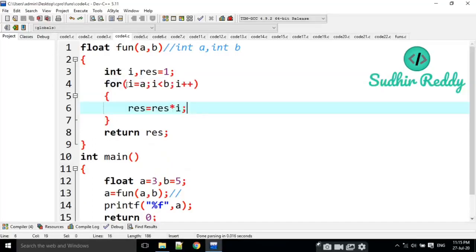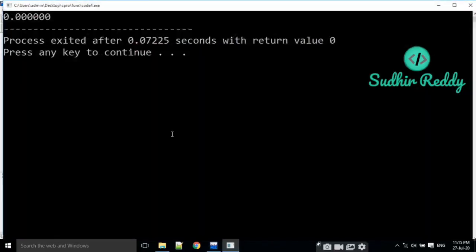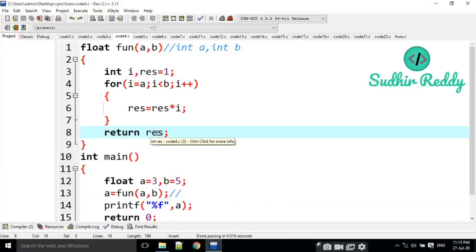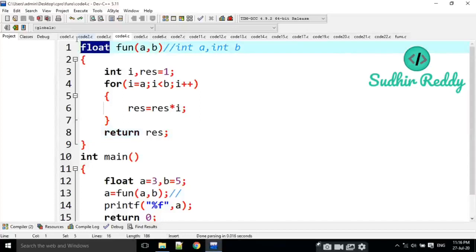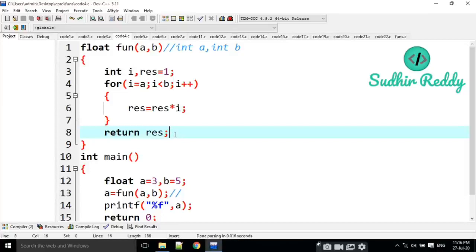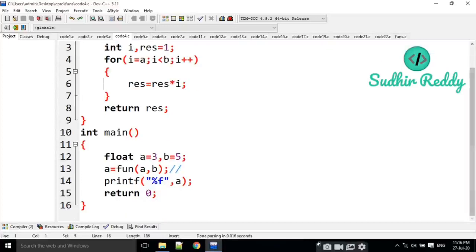Now, if the operation is done, in the result value there is nothing here. If I am going to execute it, it is going to write some 0 here. Why? Because it is going to write a floating value, but the value is integer. The result value is integer, but this function is going to return a floating value. That's why here also the value is 0.00.